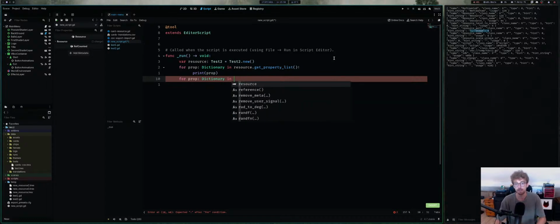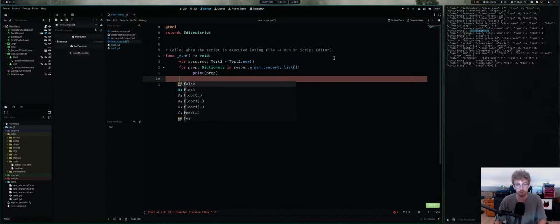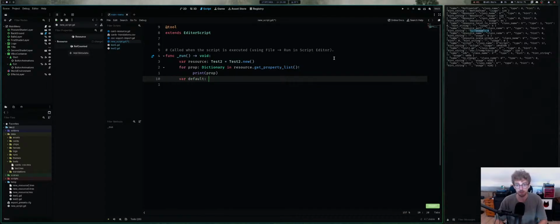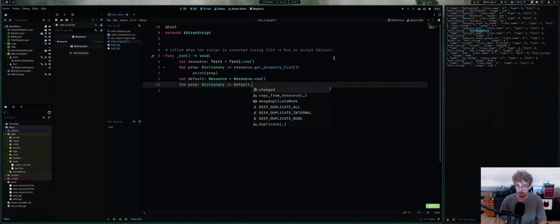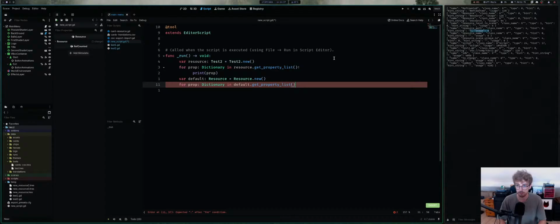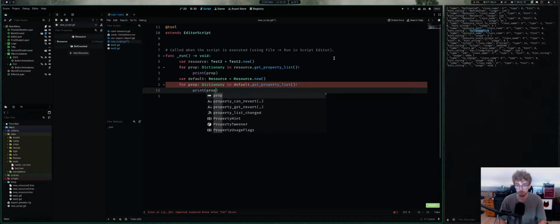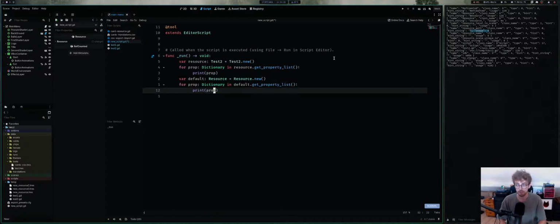Wait. Var default resource is equal to resource.new, and then can I get these properties for prop dictionary in default.get_property_list, print prop. But I still don't know which ones are export or which ones are not. I guess that was the main issue, because I have normal variables I don't want to put in the CSV, right?